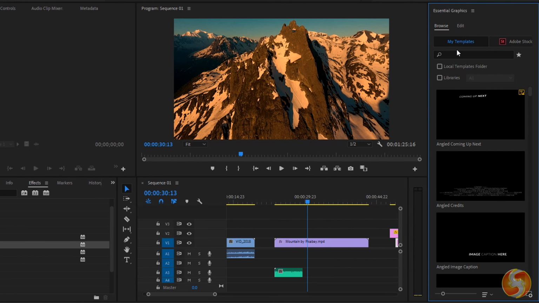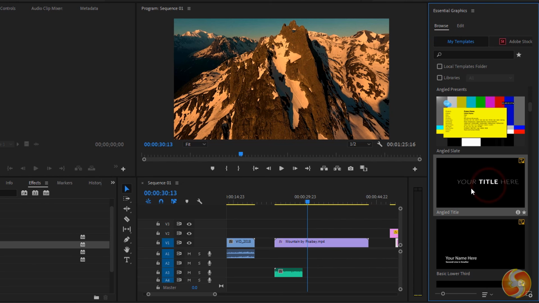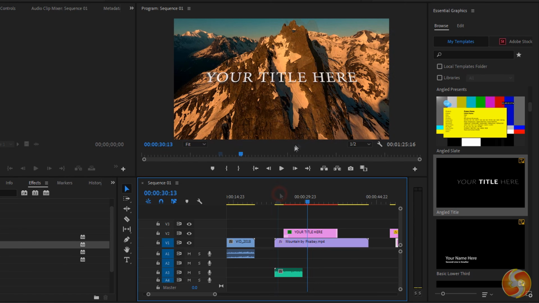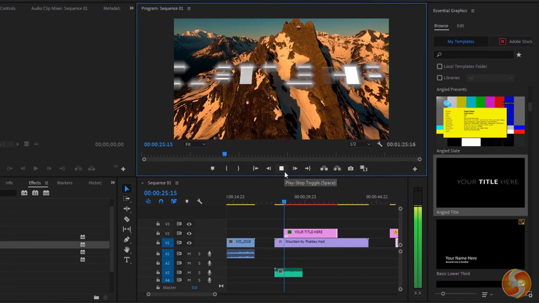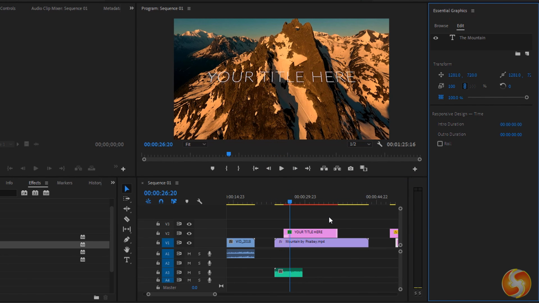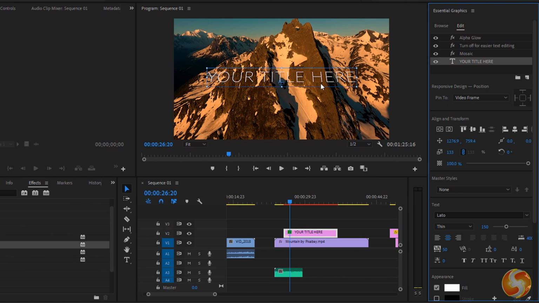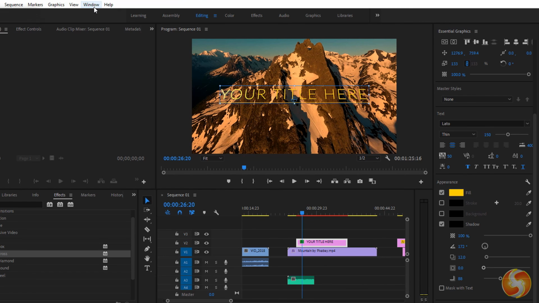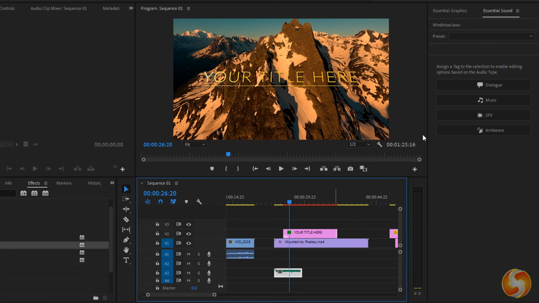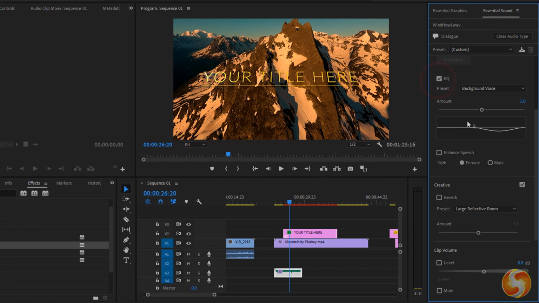The Essential Graphics panel also collects several motion graphics templates under Browse that you can directly import on the timeline. These are special text clips, including visual effects and multiple titles. You can select and adjust under the Edit section. Another similar window, called Essential Sound, can be used to apply advanced audio effects, such as audio equalizer and audio ducking. Check this out.